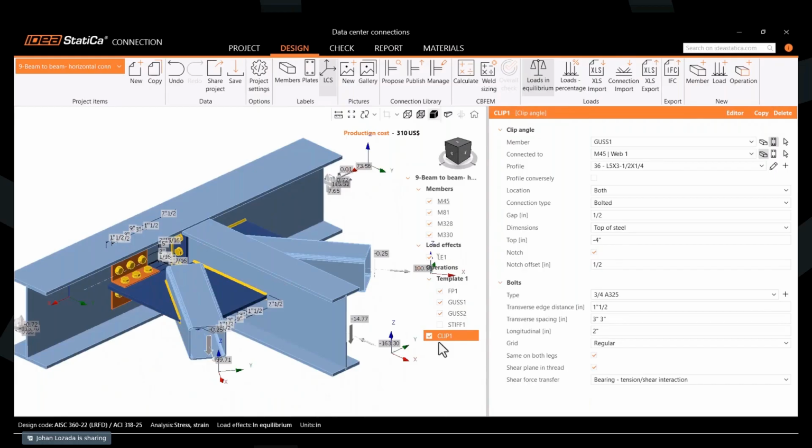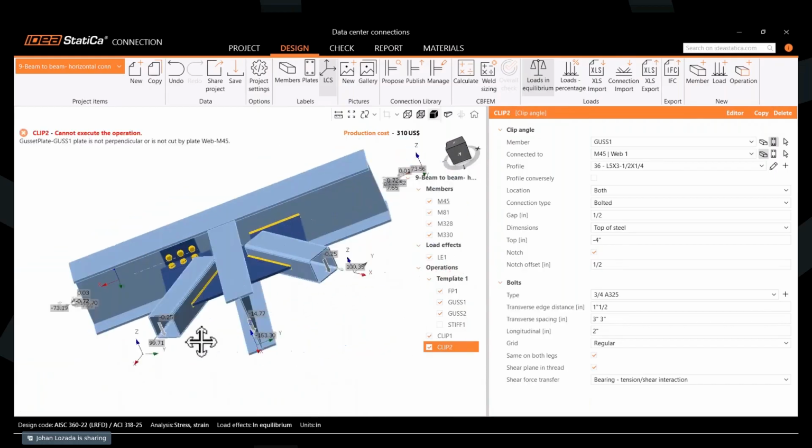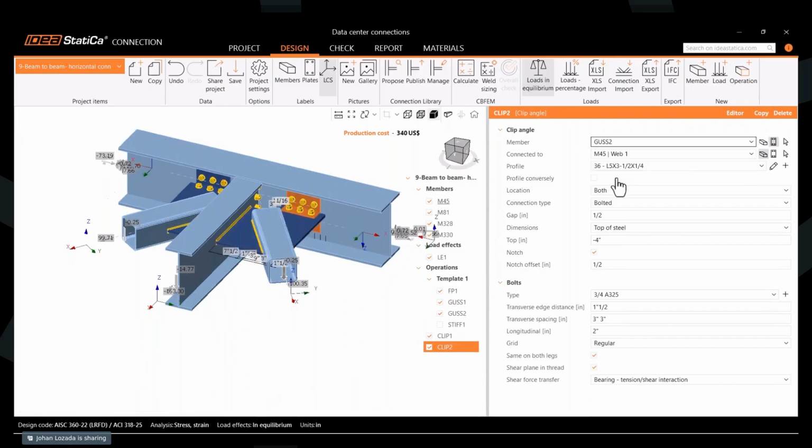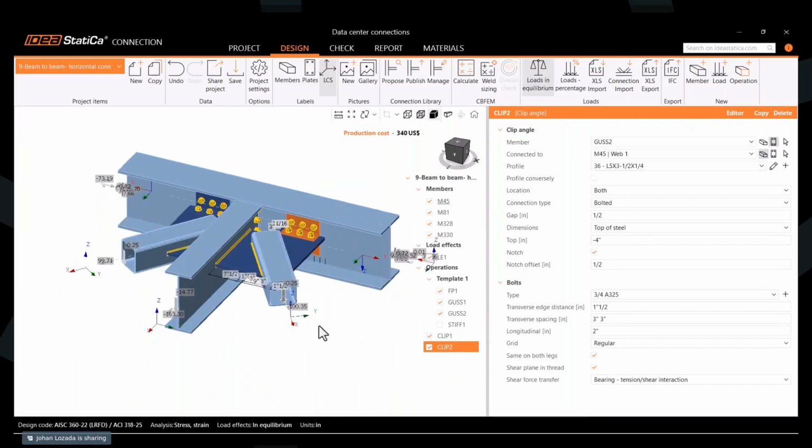I can go ahead and copy this clip angle operation, and assign it to Gusset 2. Now, this is a new connection design that can also be published, so you'll have a different type of connection in your connection library.